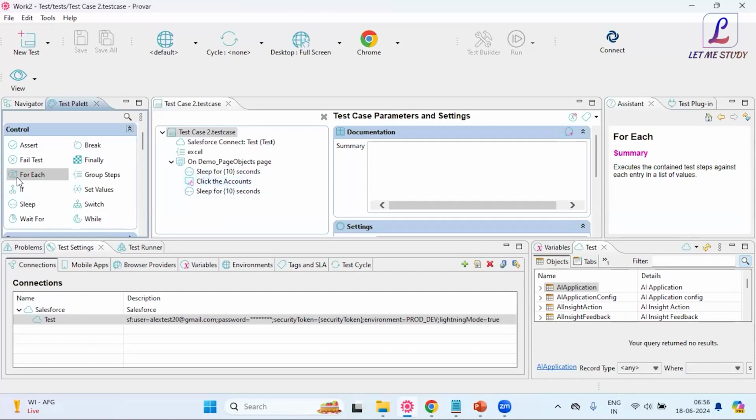So for that we can use for each, like suppose for first time, second time, third time, fourth time, so every time there is an iteration, for iteration we can use for each. Group sets is basically Excel. So what we do, let me take these group sets.